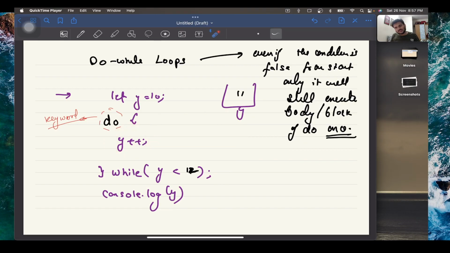And then do y plus plus again. Now the value of y is 11. Y plus plus will make it what? 12. And then you check the condition. Is 12 less than 12? No. Now you break out of the loop and console.log y will become 12, right?